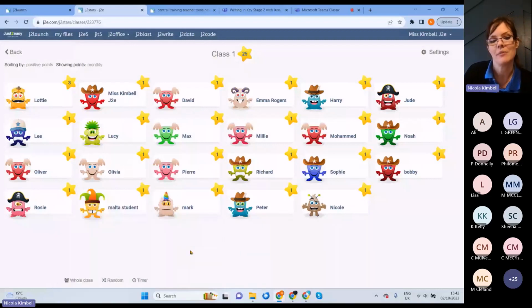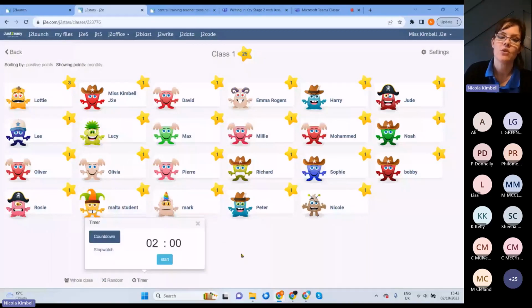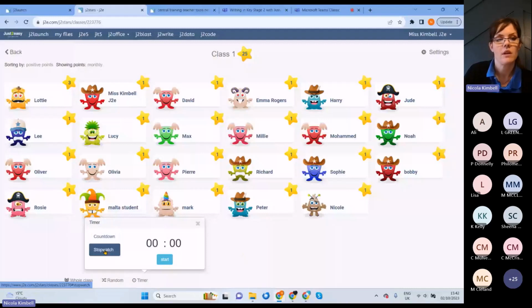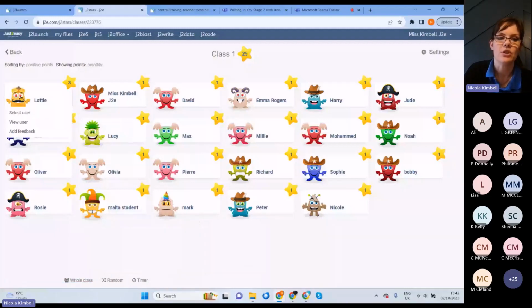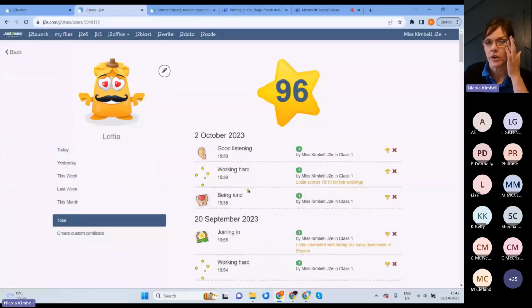And we've got our timers. Who doesn't need a timer in class? So you've got your countdown timer and your stopwatch. We can also view students. So as we hover over any of these students, we can have a look. So let's have a look at view user. That's going to show me my students' view. So this is what the students see when they log in. They can see their total points here. They can see the points that they've received. And any feedback that they receive as well is in yellow.